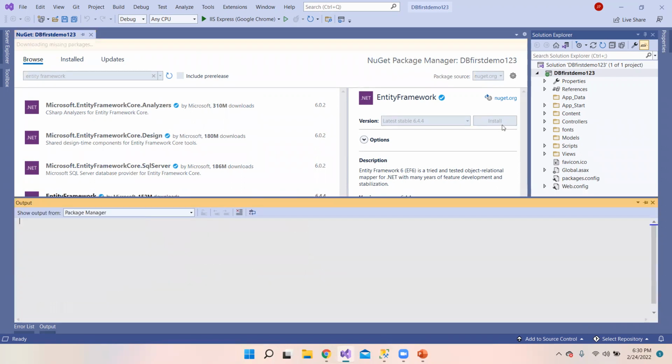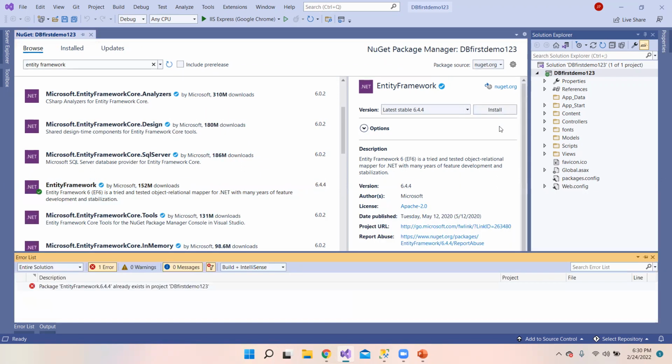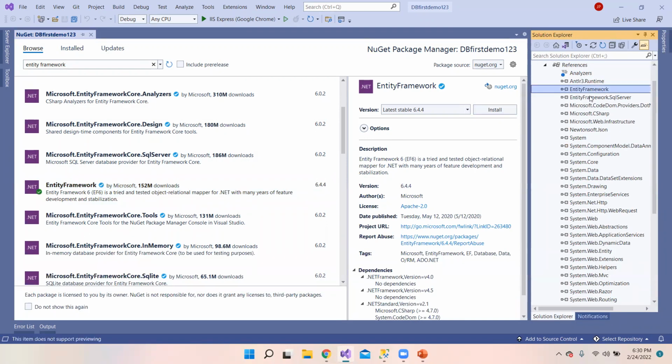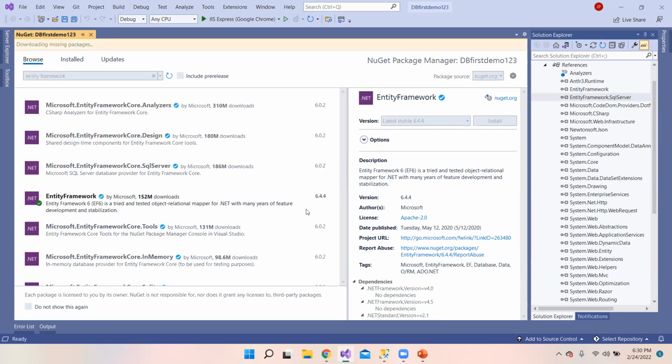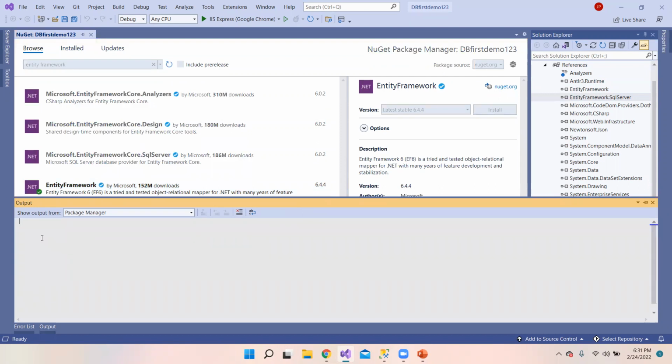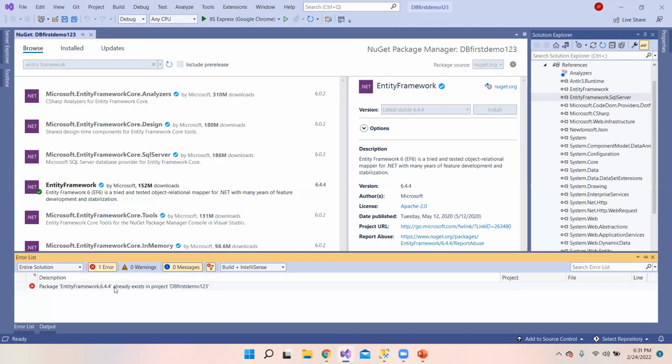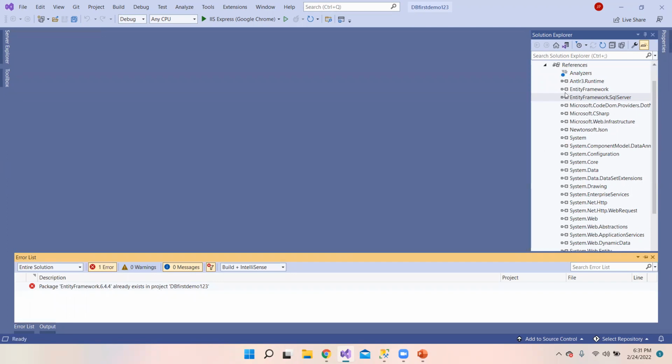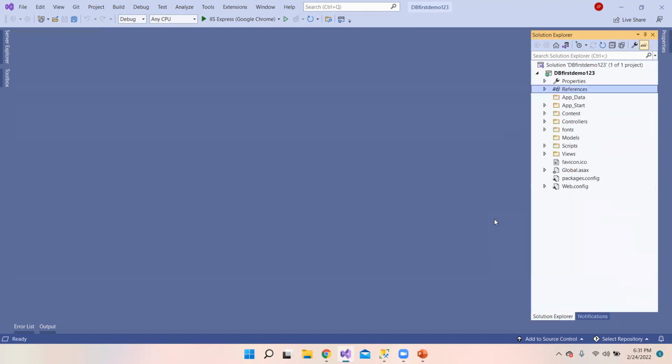You should get Uninstall here. That means it is successfully installed. If you click it again and again, you may get an error message that it is already installed. So you have to check whether in the references you have Entity Framework and Entity Framework SQL Server or not. See, if I click again, you can observe that we get an error: Package EntityFramework 6.4.4 already exists in the project. So let us close it. We have already got the reference.